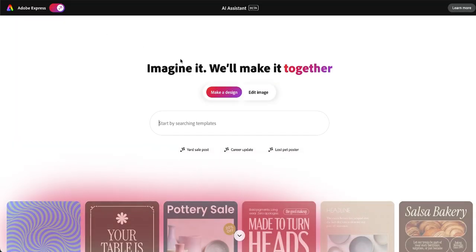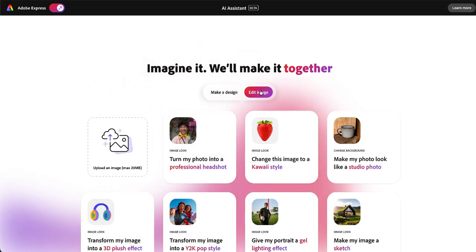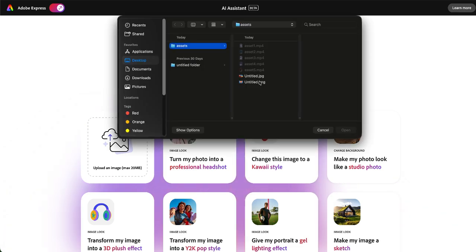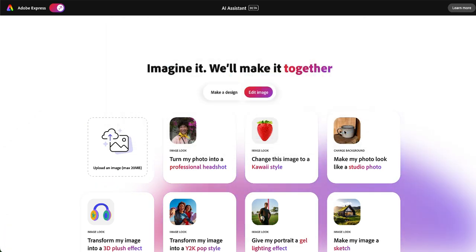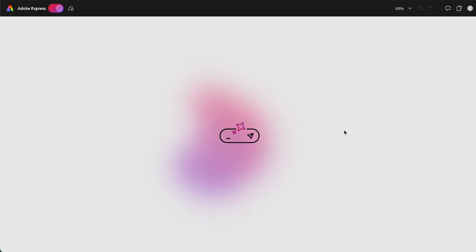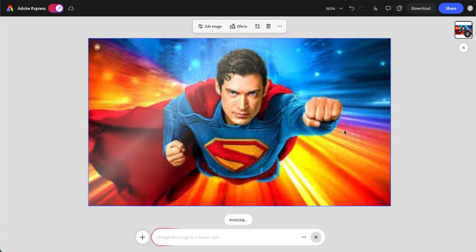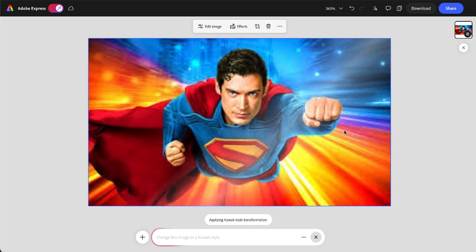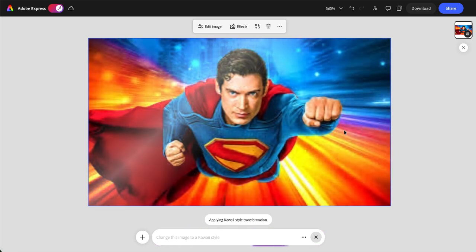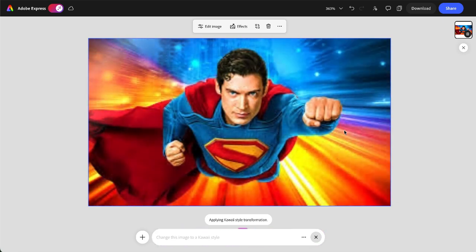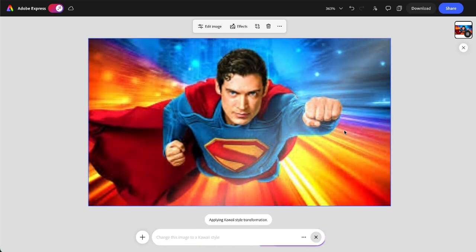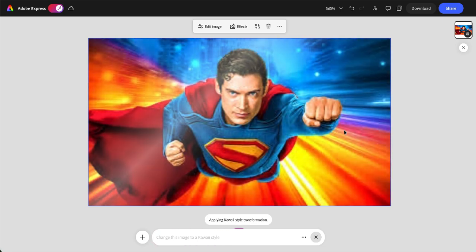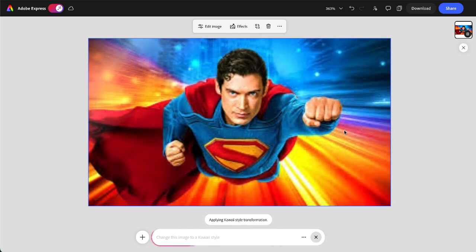Now let's explore another powerful capability of the Adobe AI Assistant, transforming the style of an image using AI. As shown on the screen, we have an image of a superhero flying through a colorful background. Using the AI assistant, we can quickly change the artistic style of this image by simply entering a prompt. In this example, the command "Change this image to a Kawaii style" has been entered. Kawaii is a popular Japanese art style that features cute, playful, and cartoon-like visuals.